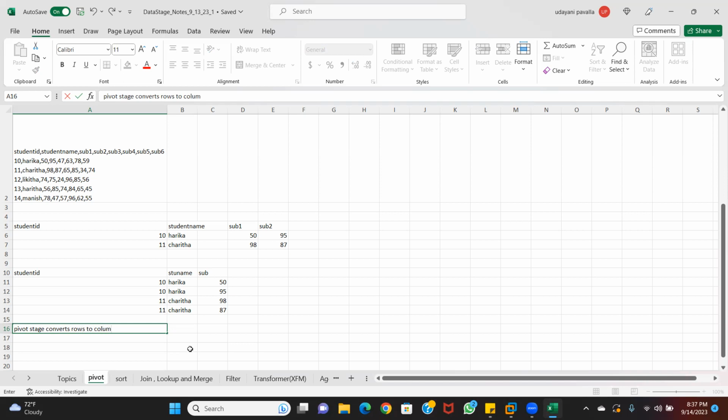Kalyani, yesterday I saw that you implemented that SCD2. Lakshmi was doing it. Oh, okay, good.